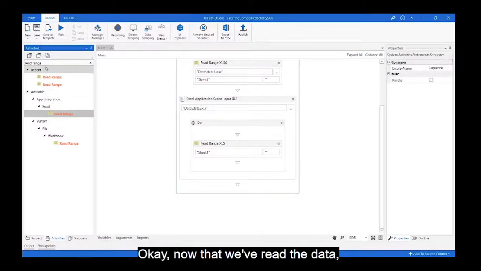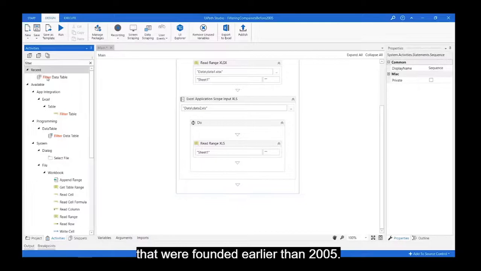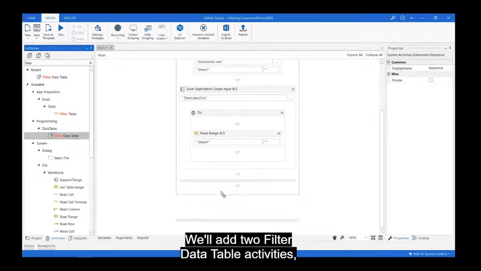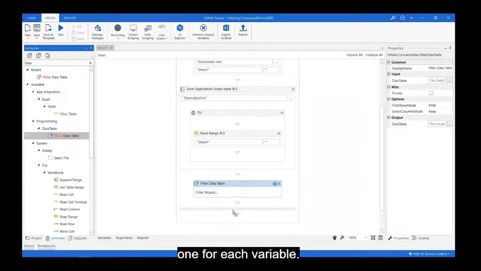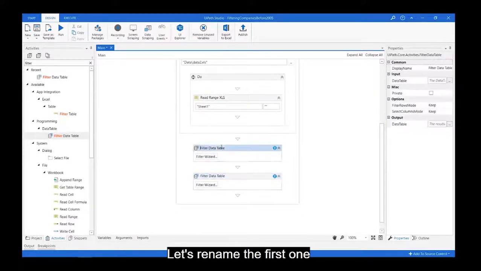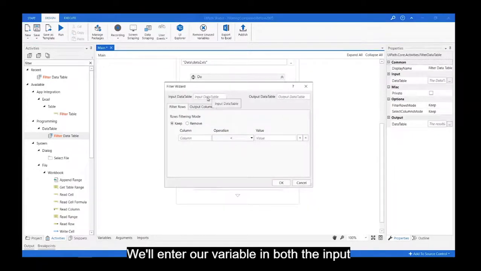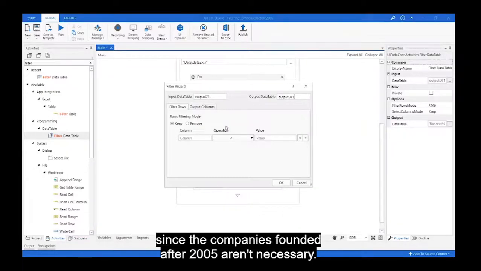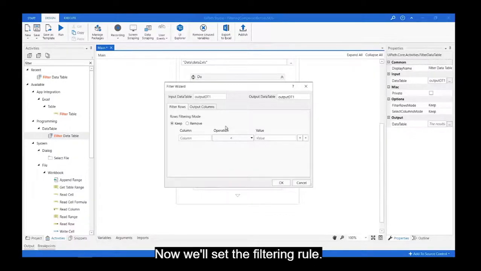Okay, now that we've read the data, let's filter all the companies that were founded earlier than 2005. We'll add 2 filter data table activities, one for each variable. Let's rename the first one, and now we can open the filter wizard. We'll enter our variable in both the input and the output data table fields, since the companies founded after 2005 aren't necessary. And now we'll set the filtering rule.